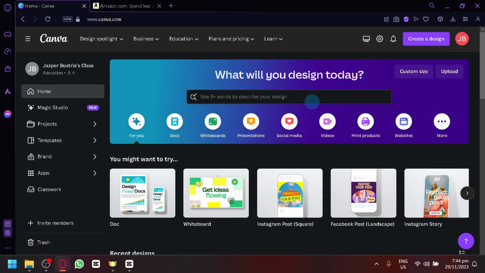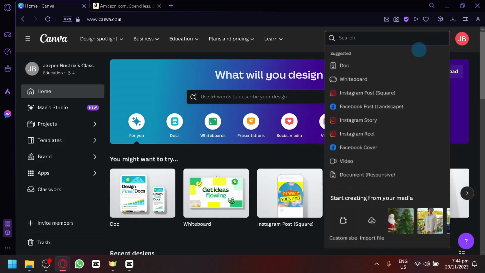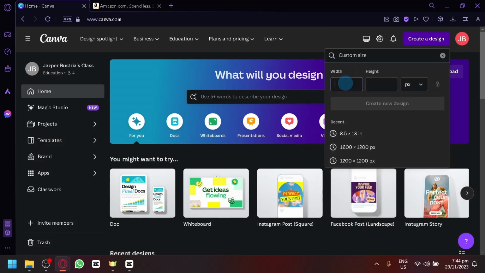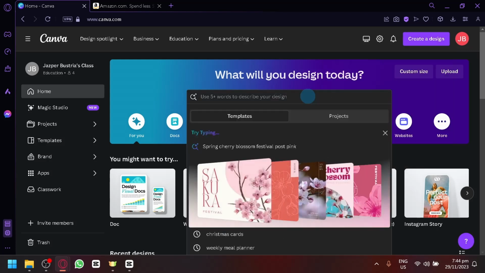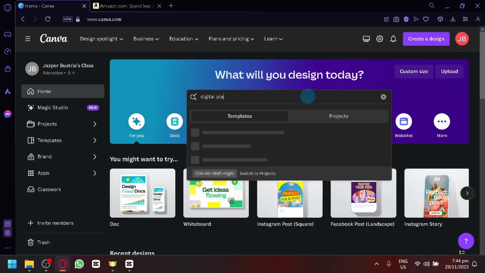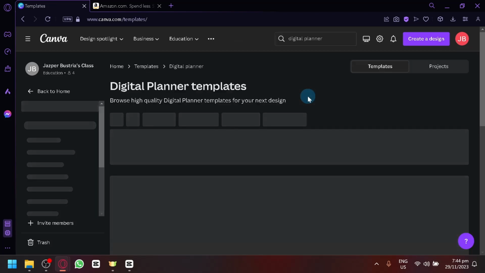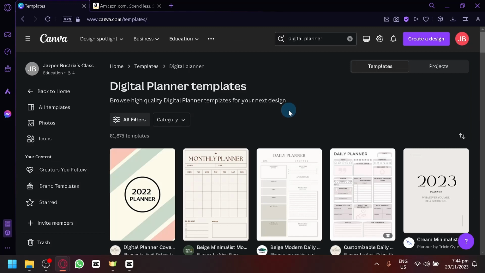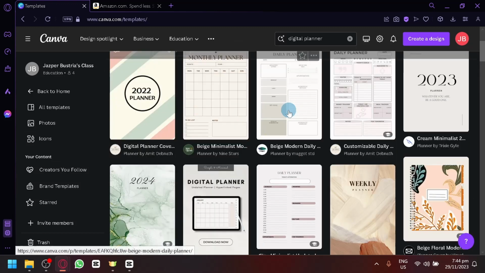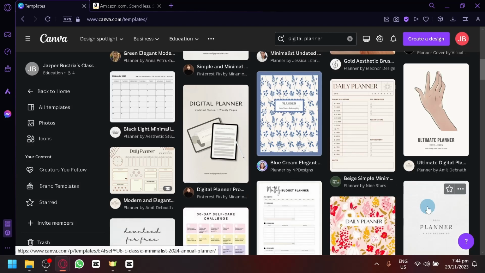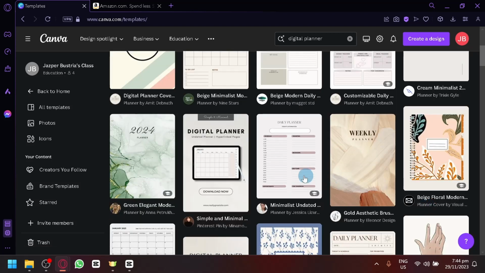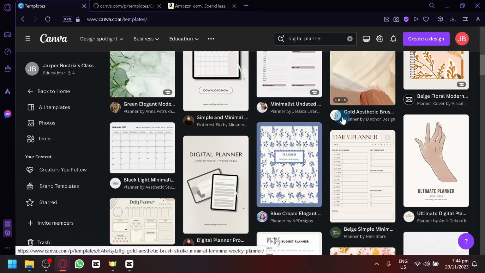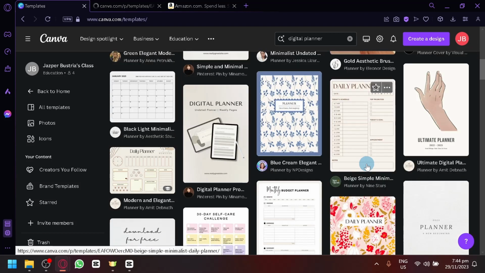So in Canva, you could either click on create a design and click on custom size, where you could put your custom width and height for your digital planner if you want to customize it on a deeper level. Or you could click on the search bar and simply search digital planner. By clicking enter, you will see different types of digital planner templates available in Canva. These are created by other people, but we will be able to use them for ourselves as well. There are a lot of different digital planner designs over here, so let's get started.